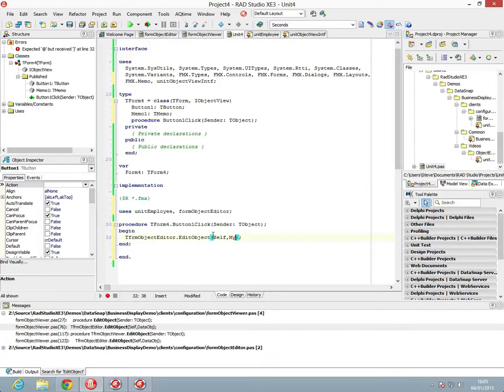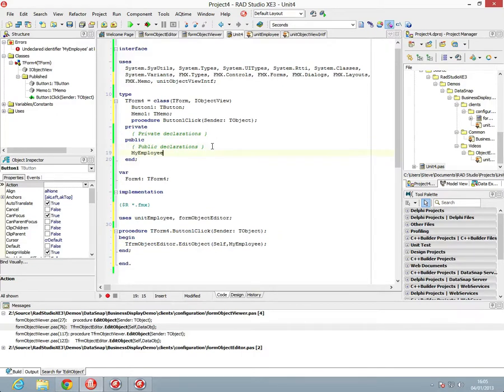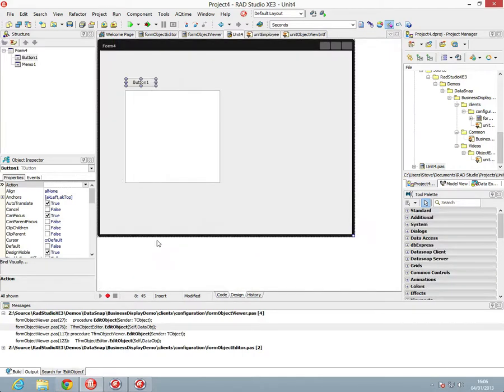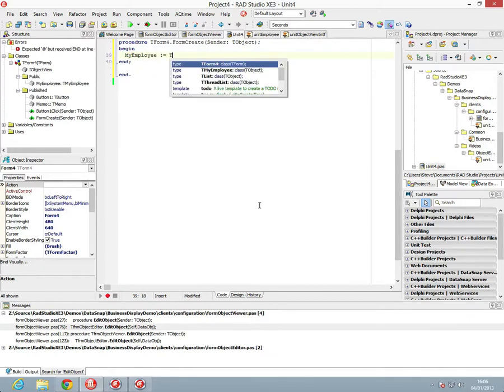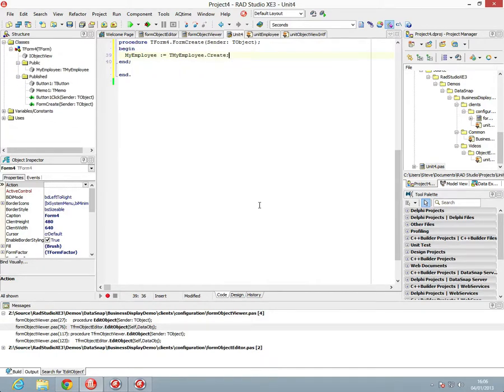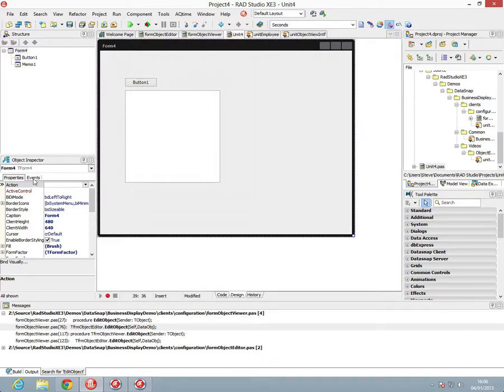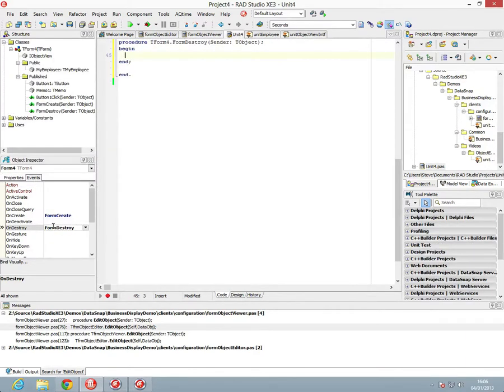So if I have a MyEmployee object, let's just go ahead and create that employee, and I'm going to have to move this declaration up as well. Okay, so on the form now, on the create, let's set MyEmployee equals TMyEmployee.Create, and on the form destructor, free that.